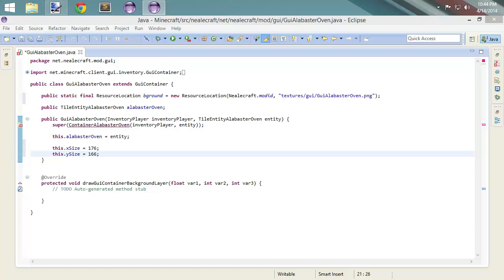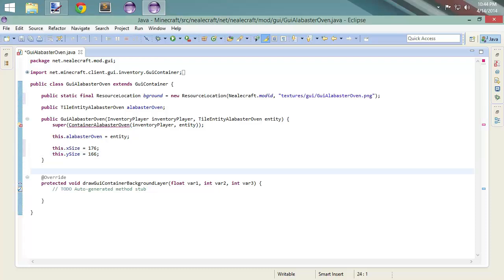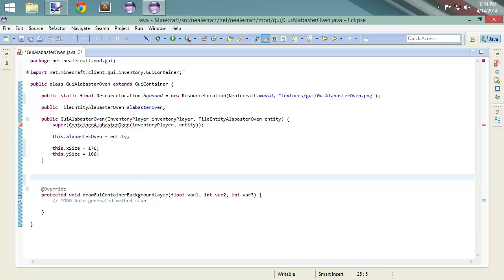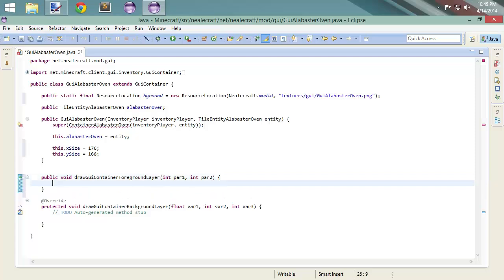There's actually a method that we're missing here, and we need to actually go ahead and key that in now. So what we're going to have is public void draw GUI container for ground layer, and we will do int par1 int par2, like so. So what are we doing here? This is the foreground layer. So this is what's going to be laid on top of our GUI.